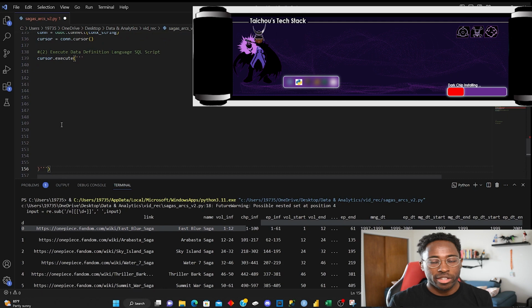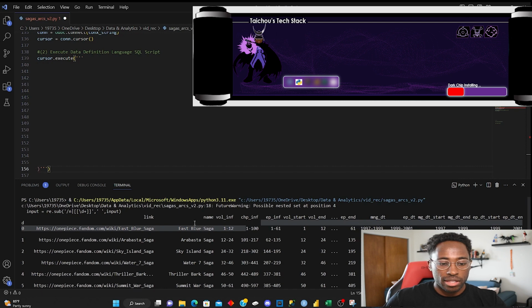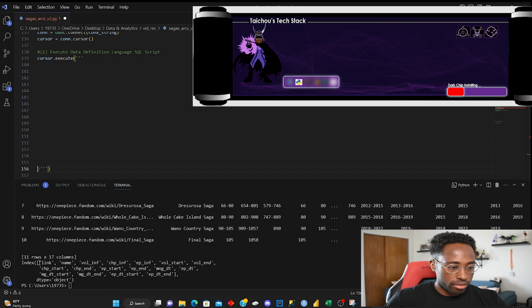So we're not doing too many executions. We're really just going to be executing 2 different scripts. The first thing is we have to define the table and its structures, and it should look exactly like the data frame in terms of the columns that we have. So we have 17 columns, so we know we want to create a table that has 17 columns.